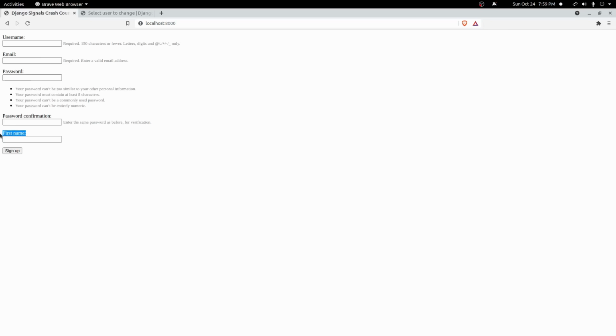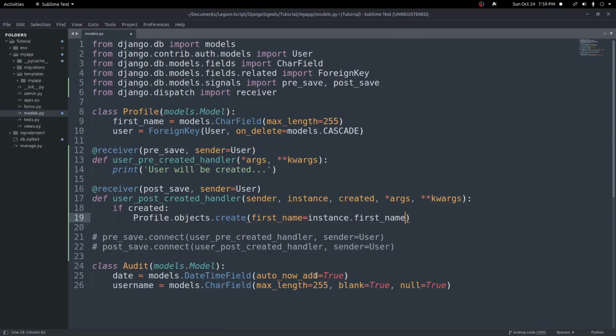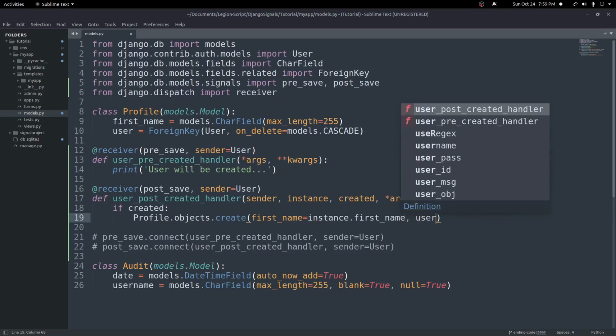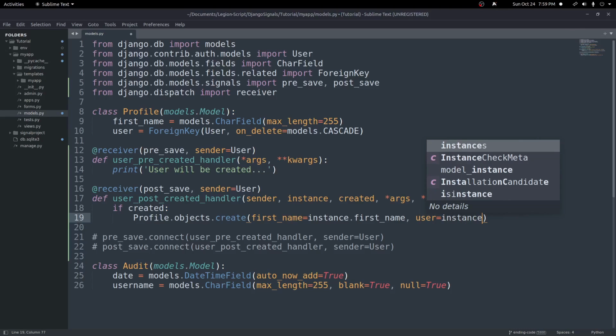we have this first name field here. So this is already a field on our user object. So we can already go ahead and just access that automatically by doing this user instance. We'll just put instance.first_name to get that user instance's first name. Next, we go ahead and set the user, and this will just be set to the instance because that is the user object that we just saved. And that should be it.